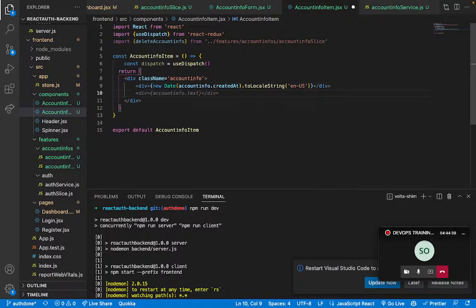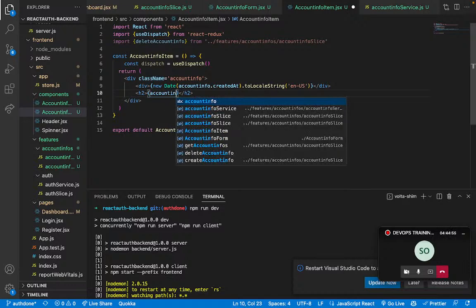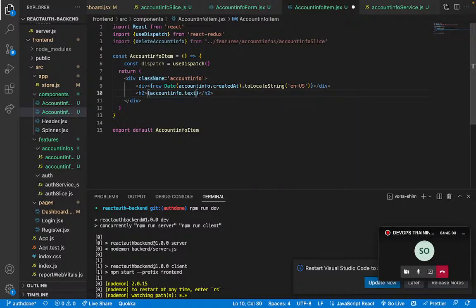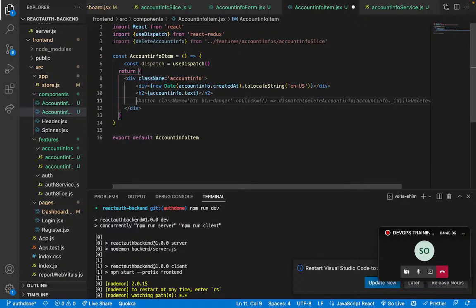Then I'm going to come down here and have an h2, and this h2 will just be the account info that we want to echo out, the text of the account info, accountInfo.text. So any text you type in. Then finally we're going to have a button.